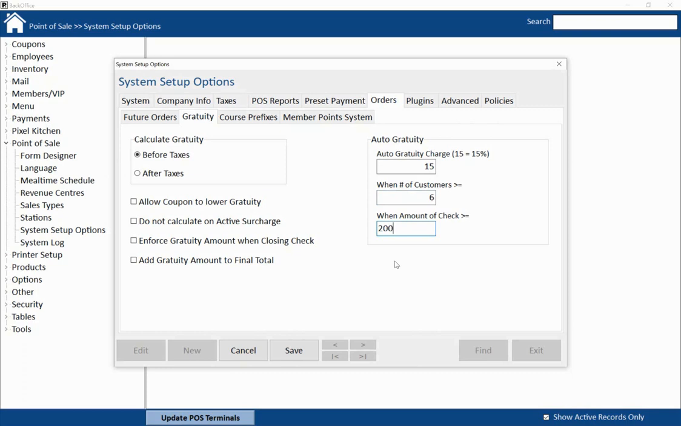Allow coupon to lower gratuity will determine whether the discount from the coupon will affect the calculation of the auto gratuity. So if you had a $100 check and a 20% off coupon was applied, this would determine if the 15% would go from the $100 or the $80.